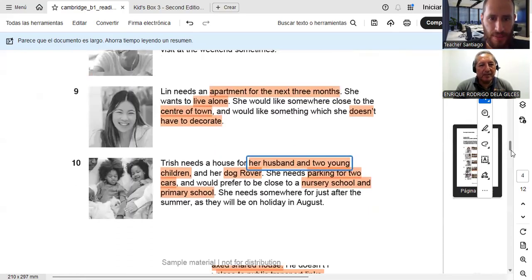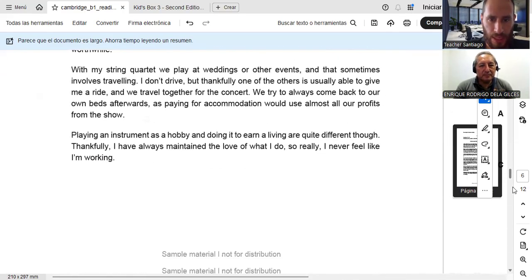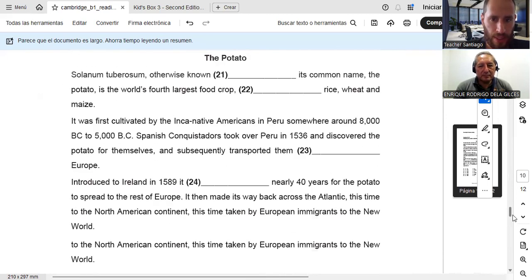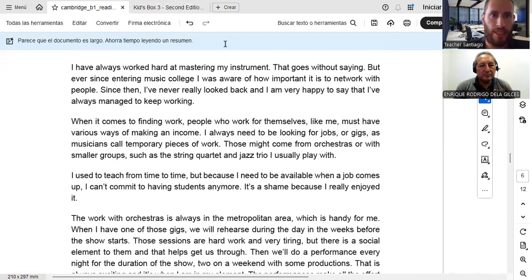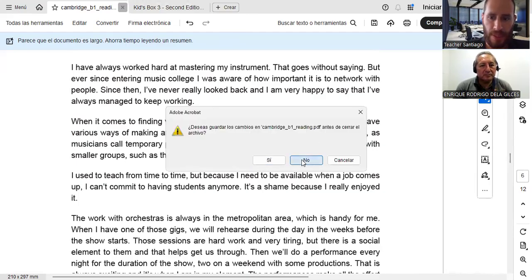I think this is too long. Let me check. Okay, let's try with another one, a short one. This is too long. I'm going to share my screen again. Give me a moment. Let me see. Okay, I'm going to share my screen again. Share screen.